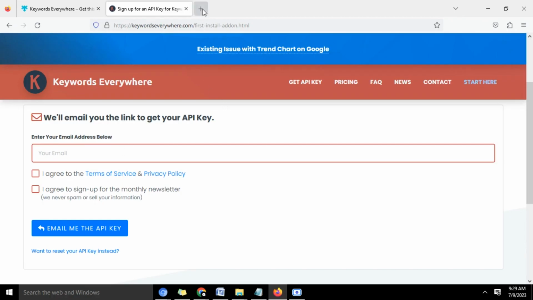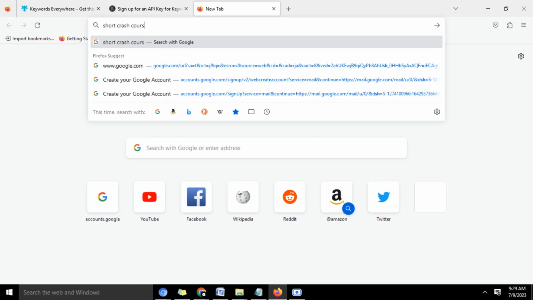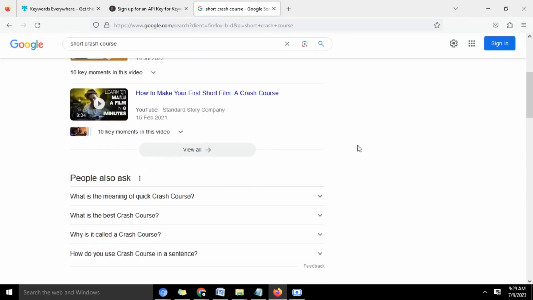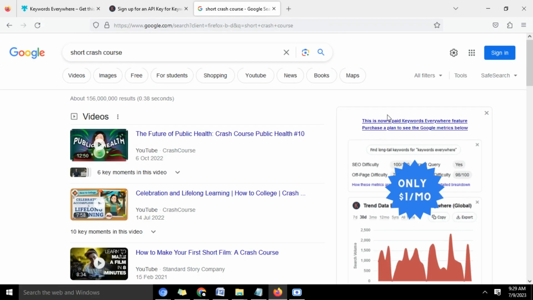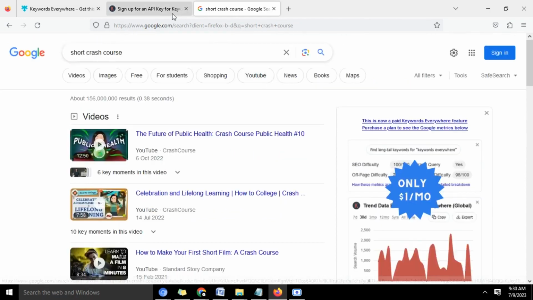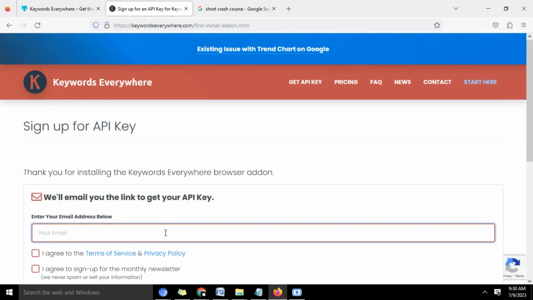While we're doing this, let's open a new tab and search for short crash course, for instance. If you look at this, there is no search volume or statistics, just like in the other browser. This is now a paid Keywords Everywhere feature: purchase the plan to see the Google metrics below. So we're not seeing anything until we provide the email, click the two terms and say email me the API key, and the API key will be sent. But since we have the API key already, we're not going to do that.